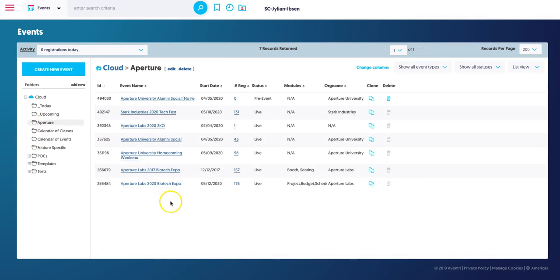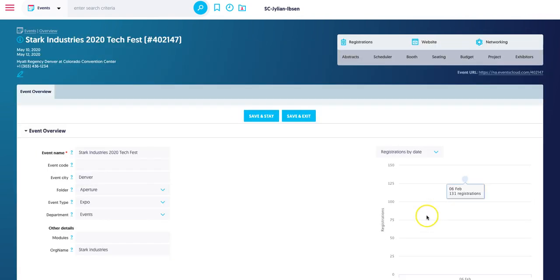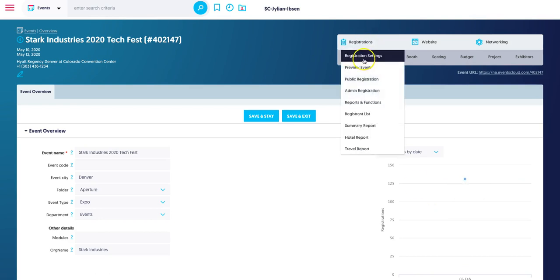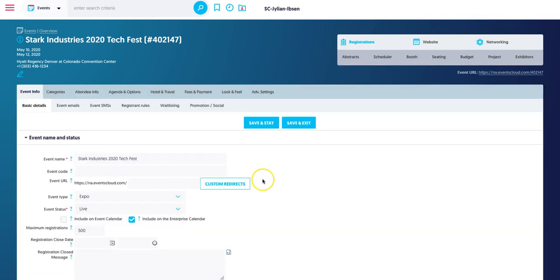We're going to jump into the event that we registered for earlier. That is the Stark Industries 2020 Tech Fest. And we have now moved into the builder area of the platform. So with this tool here, I have the ability, of course, to scroll through each of the additional tabs here to add questions, make changes, and set this up as needed.